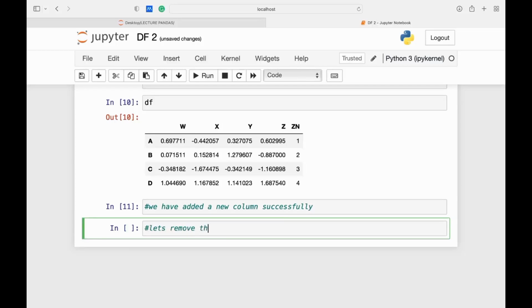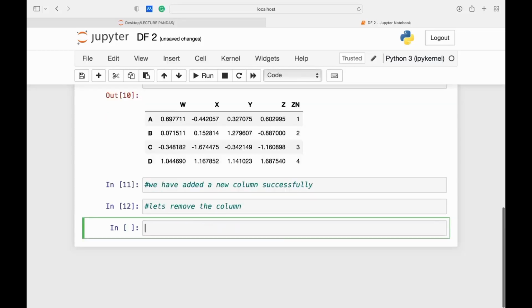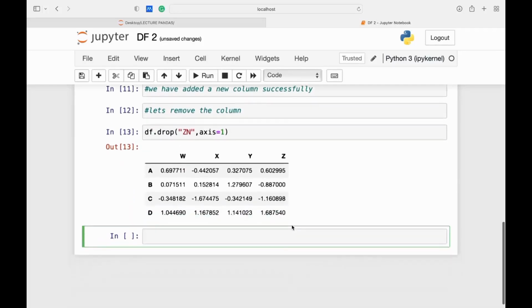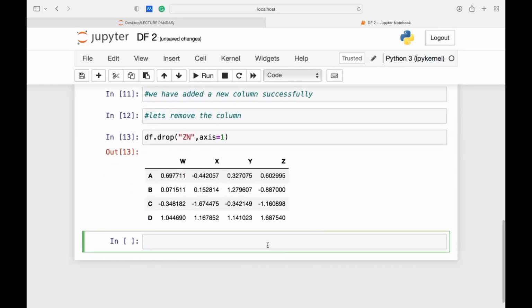So we have added a new column successfully. Now let's remove the column. Generally we use a method known as drop to remove a column. So I'll write df.drop and I'll pass the column name and also the axis, because whenever we deal with columns, we are dealing with axis equal to 1. If you don't pass axis equal to 1, it will give you an error. So this is the modified data frame when zn has been removed, but it will not make changes in the original data frame.